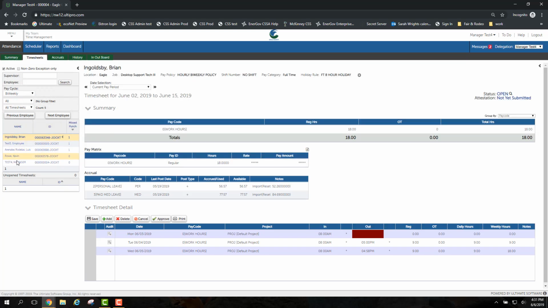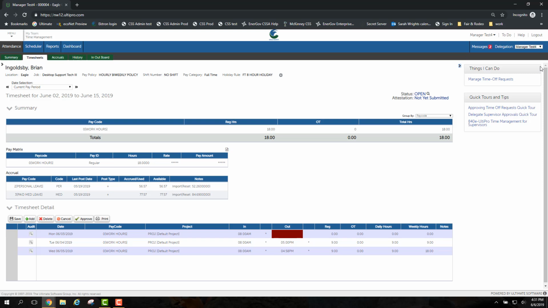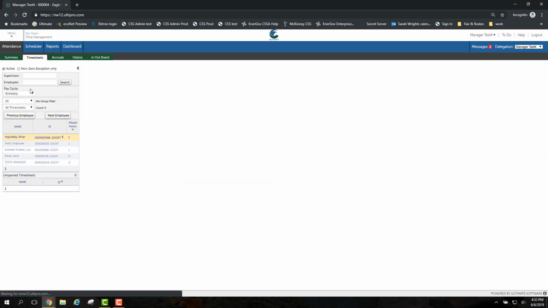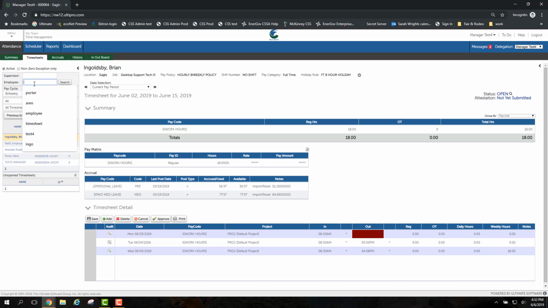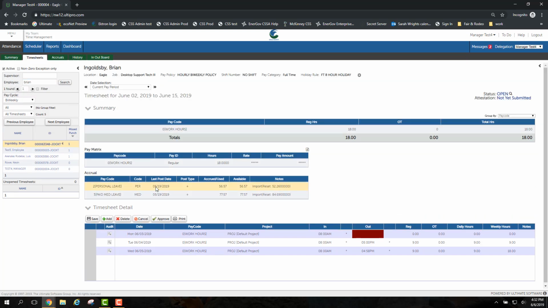If I would rather have this real estate on my monitor, I can minimize that left-hand side. If I want to see more information of what I can do from this page, I can maximize the right-hand side screen. So I'm going to minimize the right side, and maximize the left again. Another thing to note, if you have a lot of employees, I can actually just type the employee name in and it will bring me directly to that employee's timesheet.